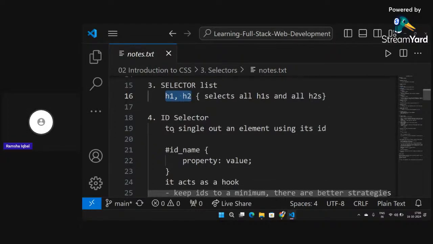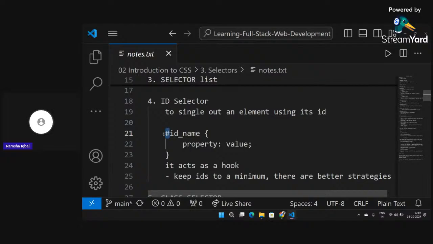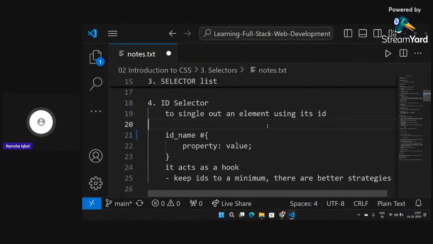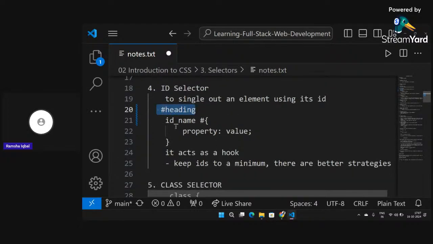Another one was, suppose we have given an id to our HTML element and we want to add style to it. For adding any style property, we write a hash and then the name of that id. Suppose I have the id name as heading, so I will write hash and heading. So this is how I write my styling properties in CSS for an id.